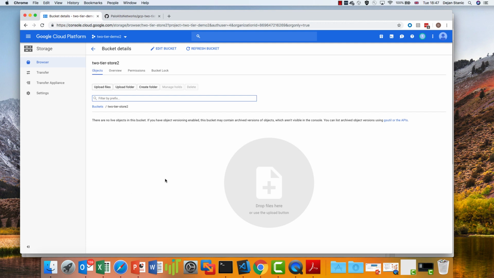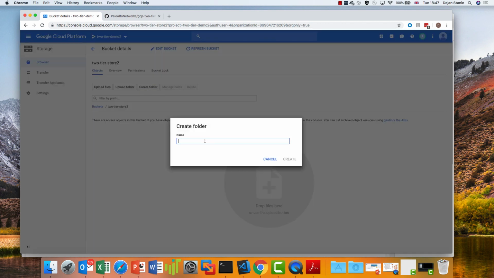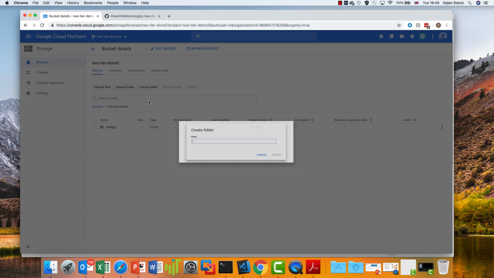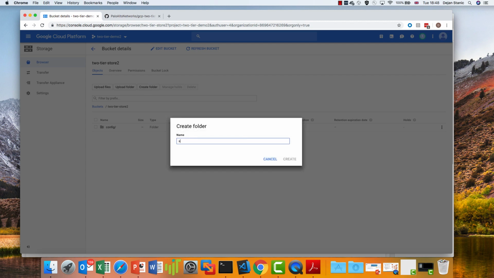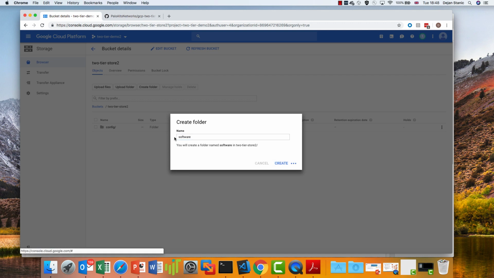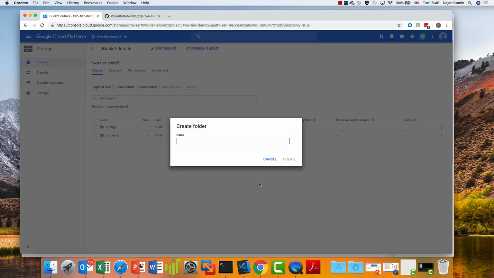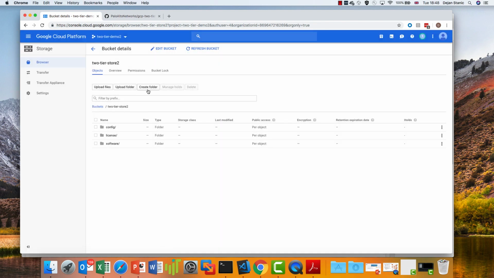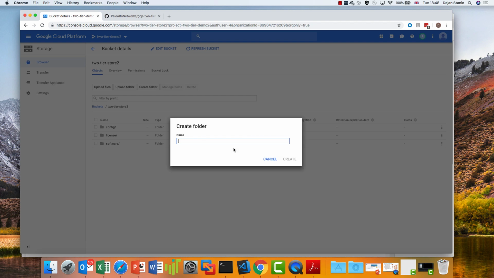When we have our bucket prepared, we need to create 4 folders for bootstrapping. I will start by creating config, then we will add software, third will be license, and fourth will be content.